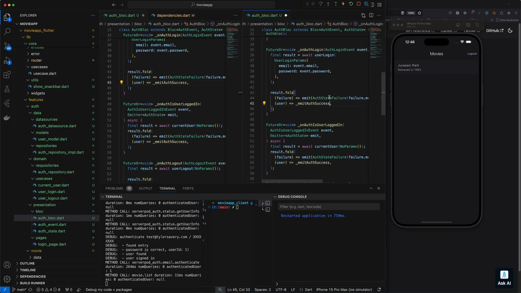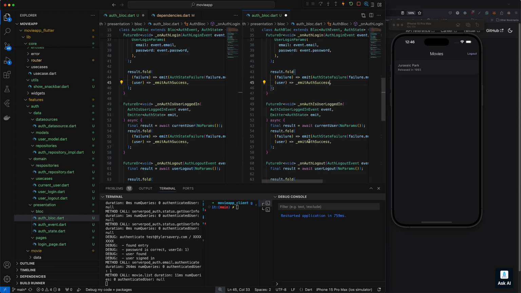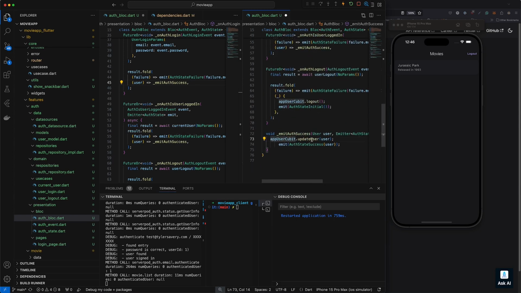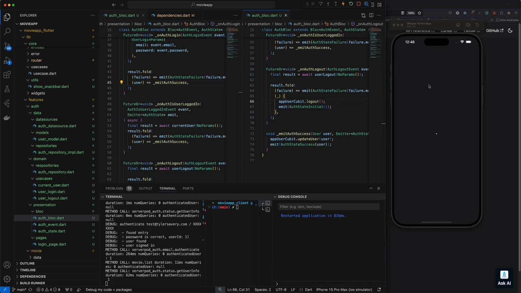So now whenever you log in or this thing is checked and it becomes, there is a user logged in, we're just going to emit this auth success, which will essentially update the user in our Cubit and emit the success state. So now let's just rebuild, and we will get redirected back.